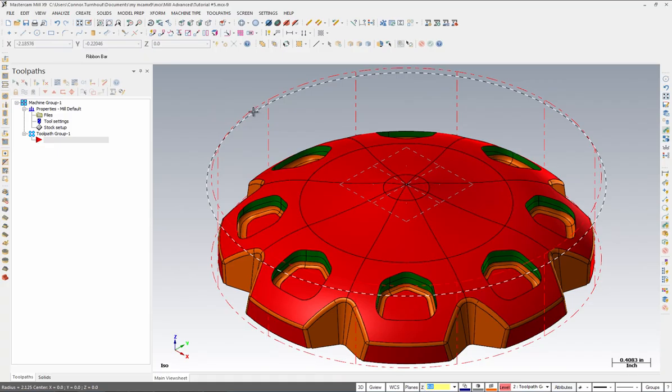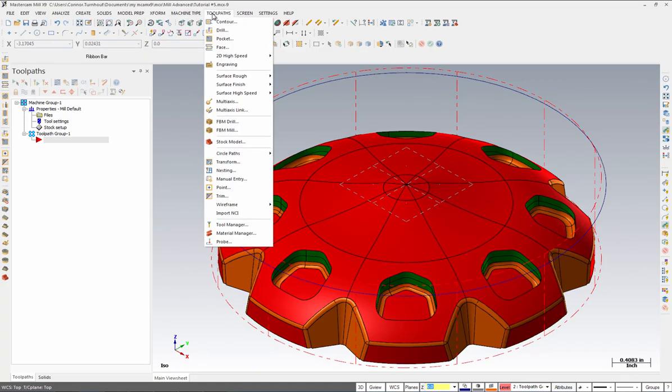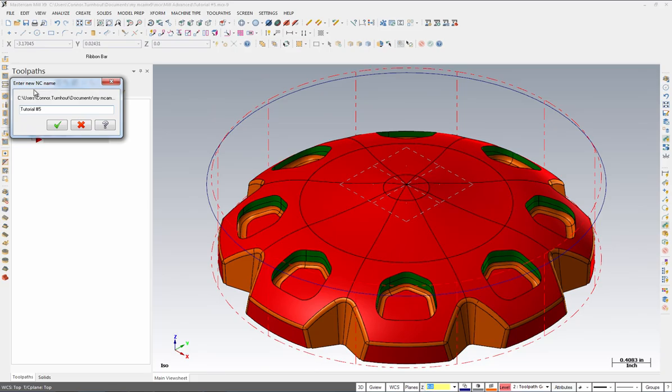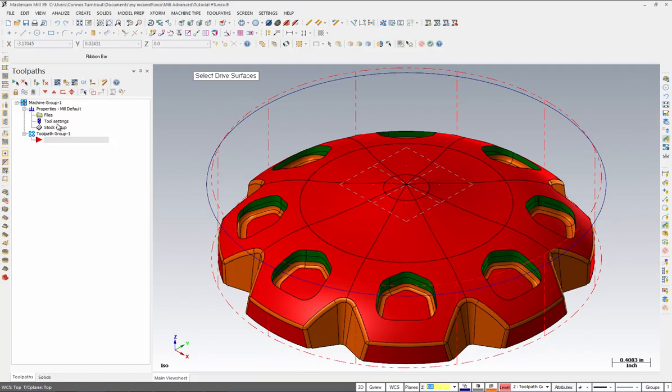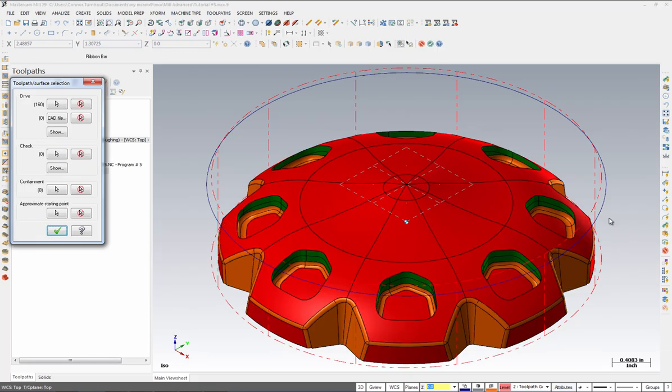So, with this done, come up to the top and select Toolpaths, hover over Surface High Speed, and select Area Rough. Mastercam will prompt you to insert an NC name. I'm going to leave mine the default, tutorial number 5, and select OK. Mastercam then asks us to select the drive surface. Come over to the right hand side and select QM Surface and hit Enter on your keyboard.